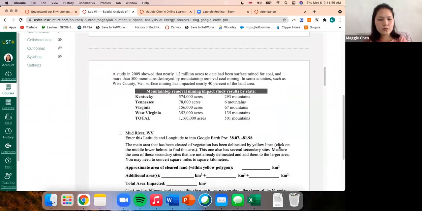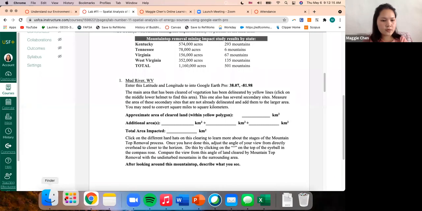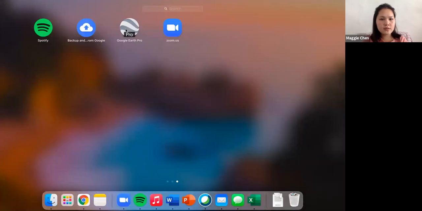If we keep scrolling down, the very first study site we're looking at is Mud River in Google Earth Pro. The coordinates for that are 38.07, minus 81.98. But first, after you download Google Earth Pro, we're just going to open it, and it's going to look like this gray icon here.